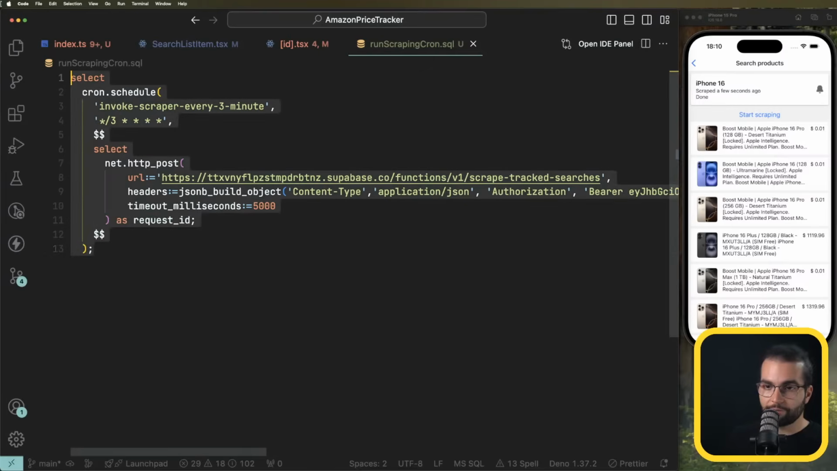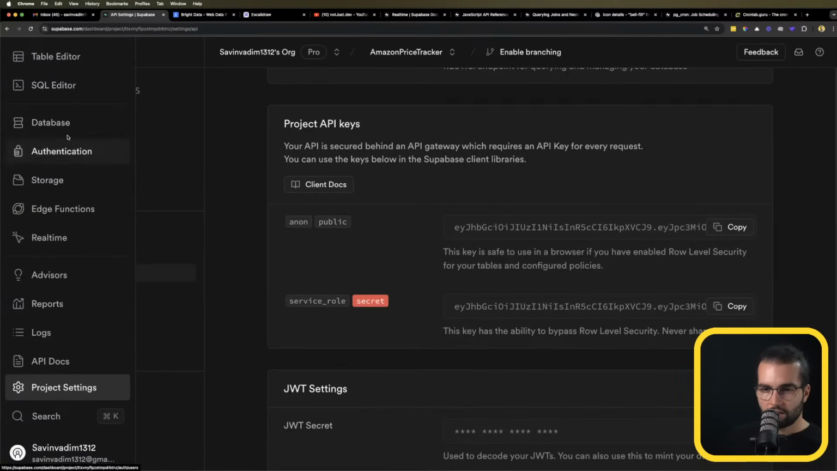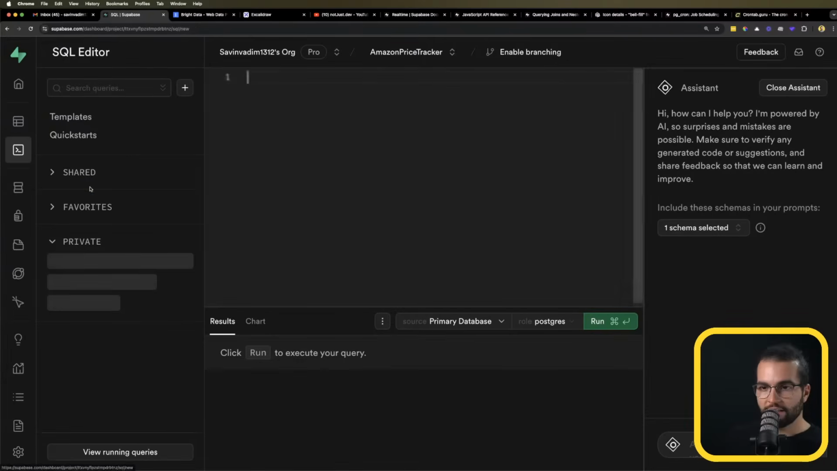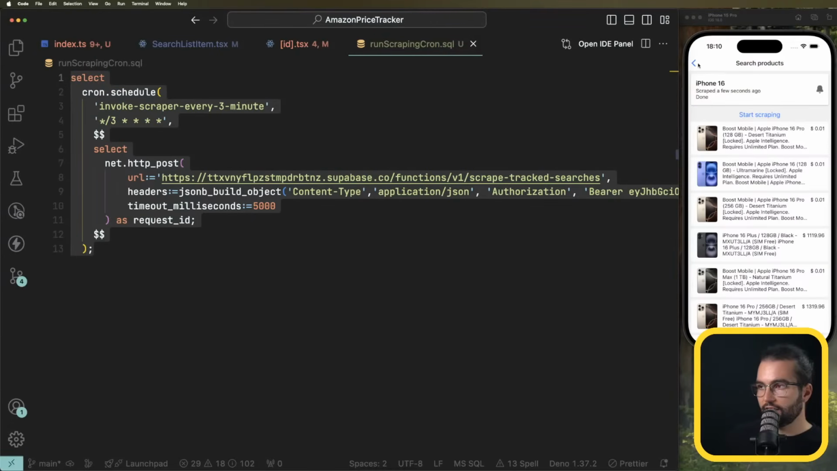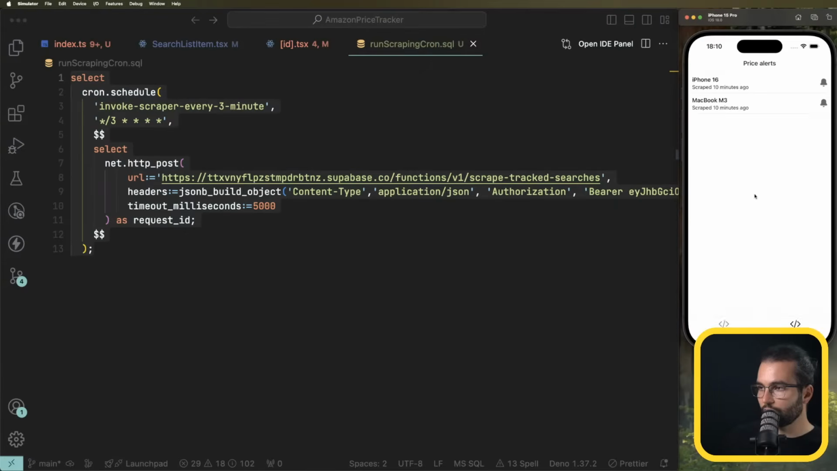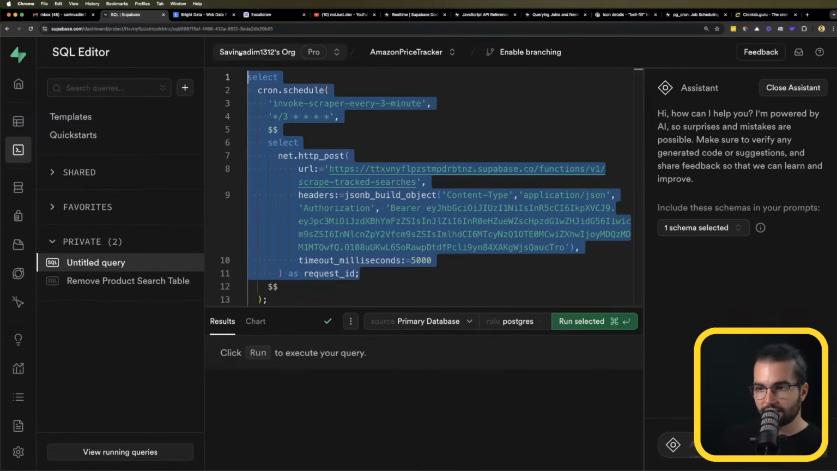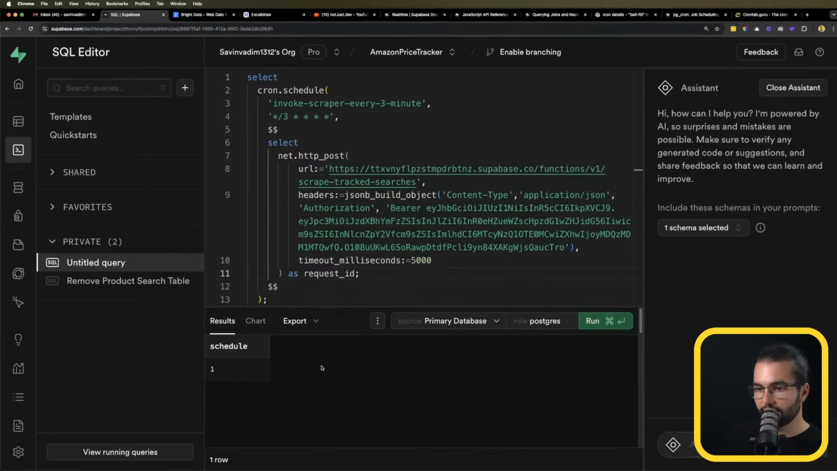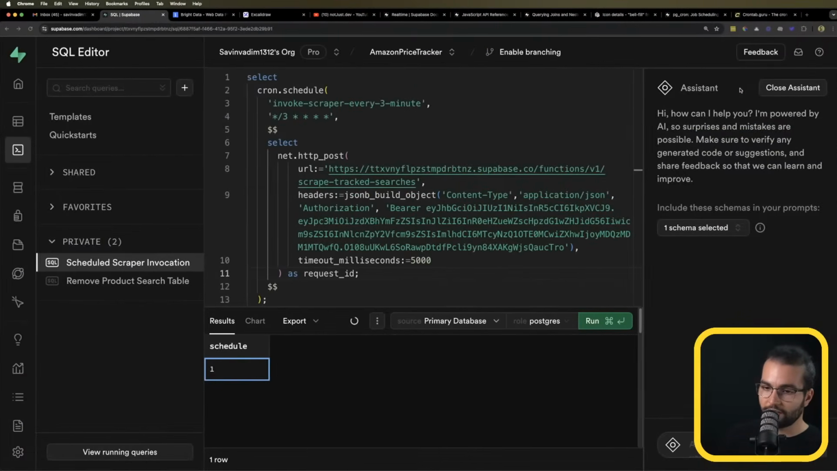Request ID. Let's see. Let's copy this select job and let's go in our SQL editor and paste this CRON. Just to make sure you see that my tracked searches, if I go here and refresh, were scraped 10 minutes ago. Let's try to execute this SQL that we prepared and do run here. Okay, it has scheduled with this one here. Let's see if anything happens. It's still 10 minutes, but maybe we just need to wait because it's going to run every 3 minutes.